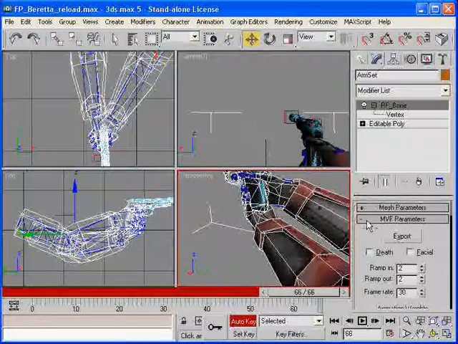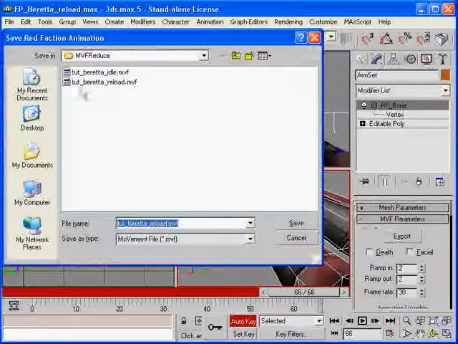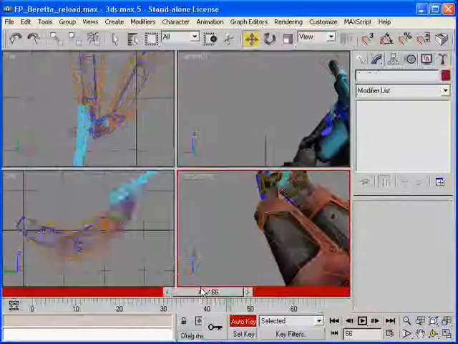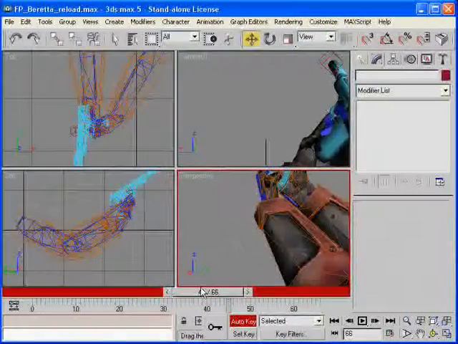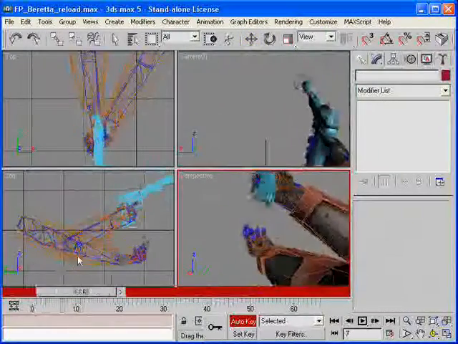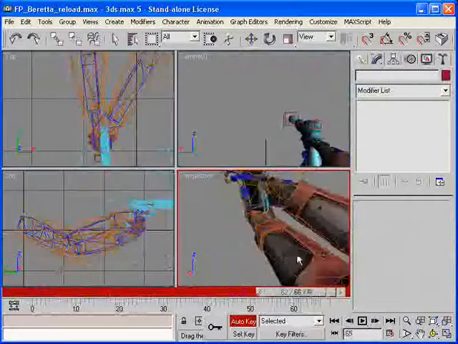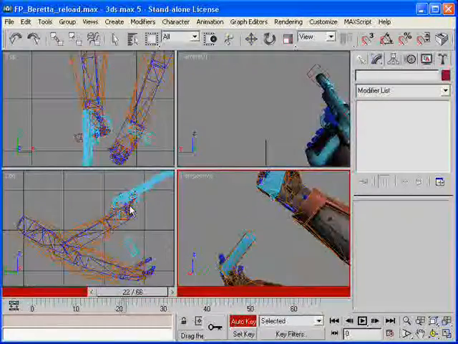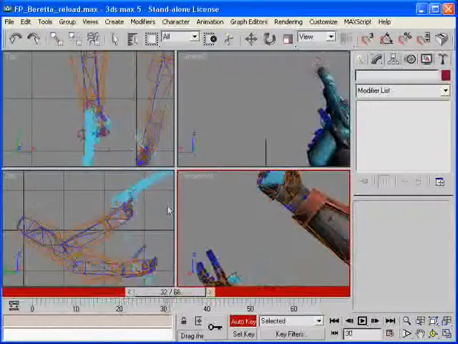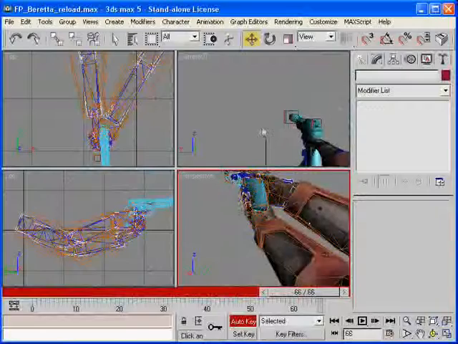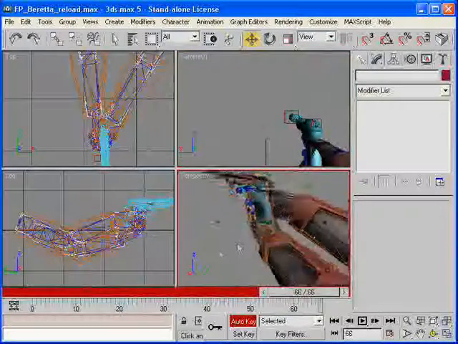Unfreeze all. Re-export the animation. Beretta reload. Replace it. And there we go. That is the reloading animation, I think the hardest, but the most fun for our pistol. No wait, we're not done yet. We still need to do one last thing. It's going to be quick though.